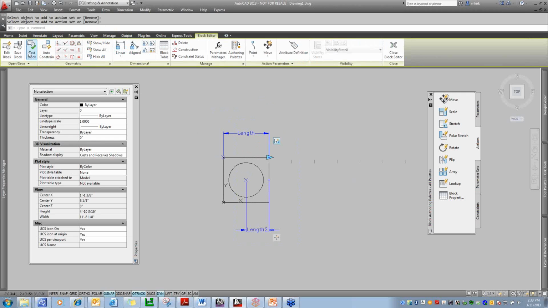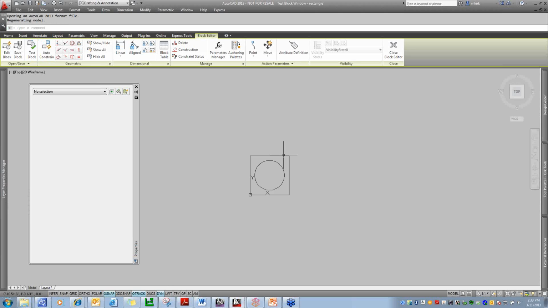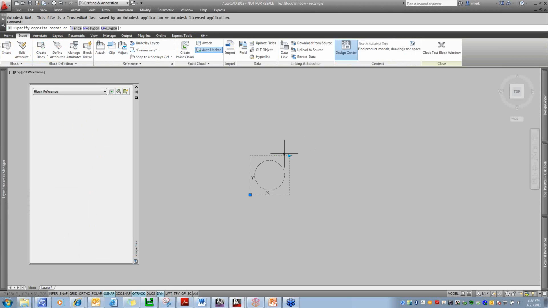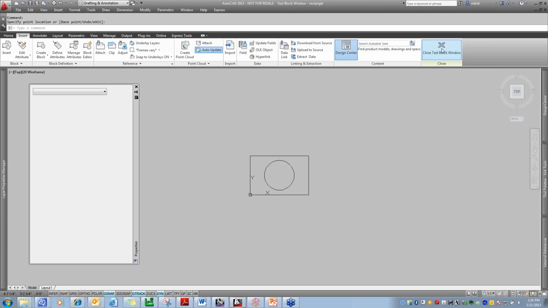So now I go back to the block editor tab, go to test block. And now when I select the rectangle, you see now the circle stays centered within that vanity. So that's how I can tie those two actions together with the chain actions and incorporating the second parameter I created into the first action that was created. This was done correctly. So now that this is done correctly, I can close my test block window.